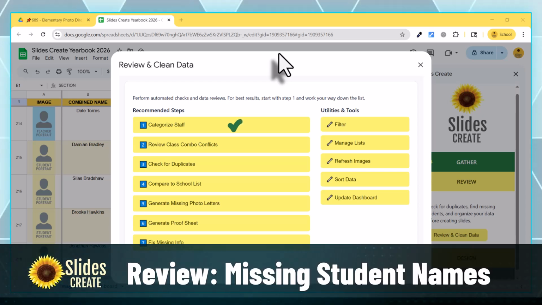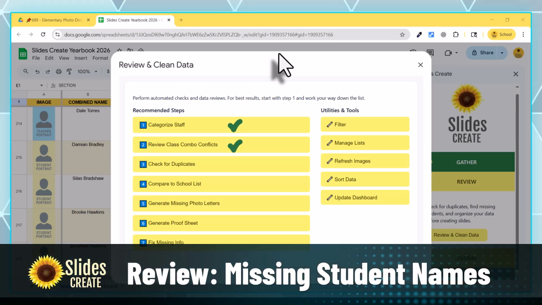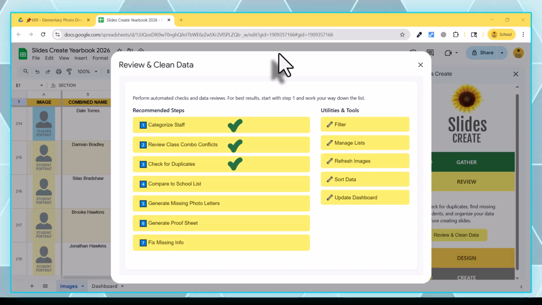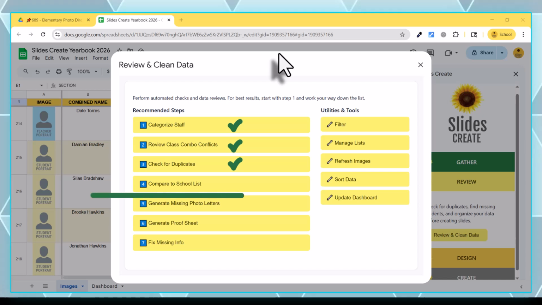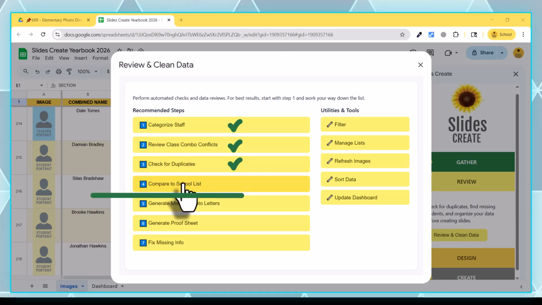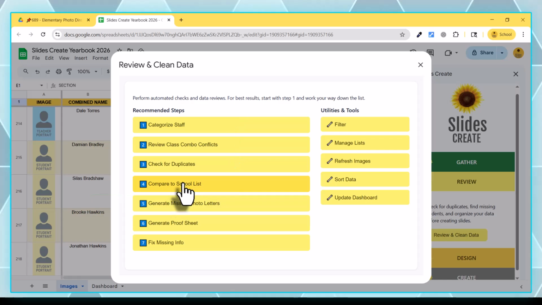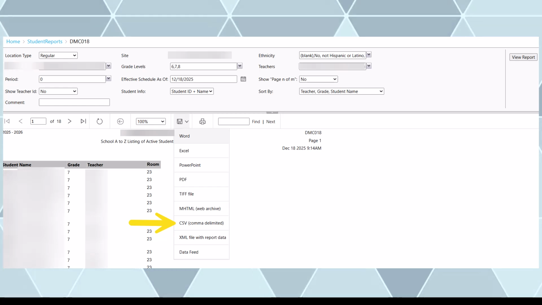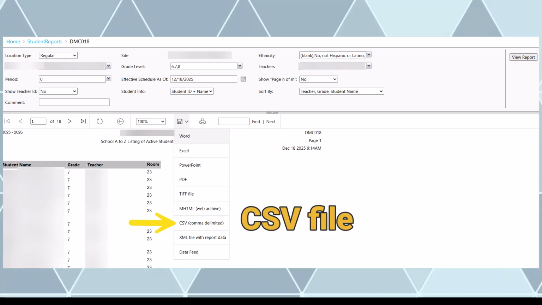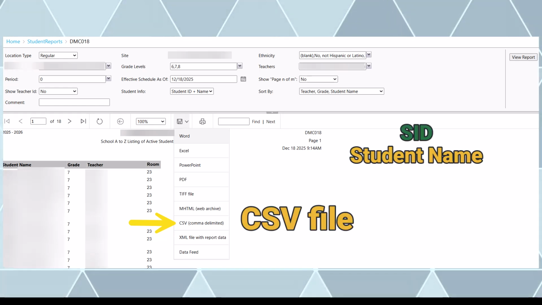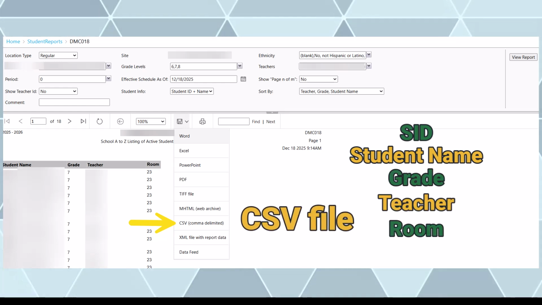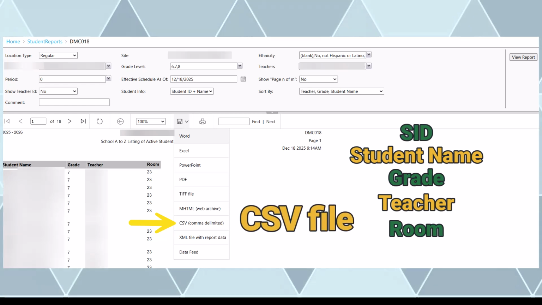We've categorized our staff, we fixed combo conflicts, we have found and fixed all those duplicate images. But what about finding students who don't have their pictures? Well, let's compare to our class list. Before we begin, make sure that your school secretary downloads a CSV file that contains your students' names, grade, teacher, and room. Once again, this works best as a CSV file.